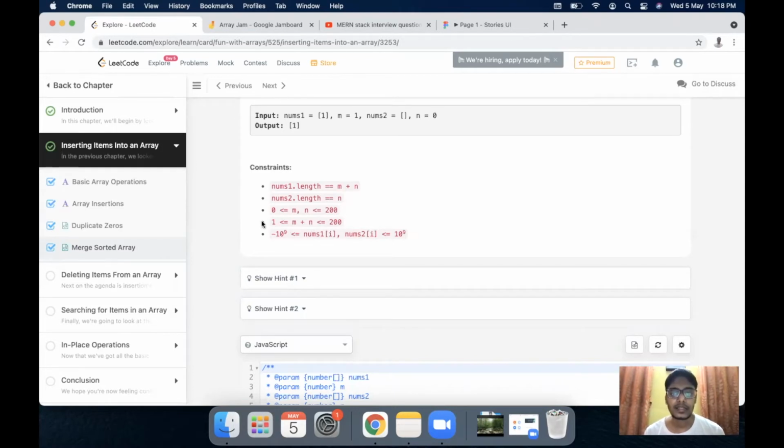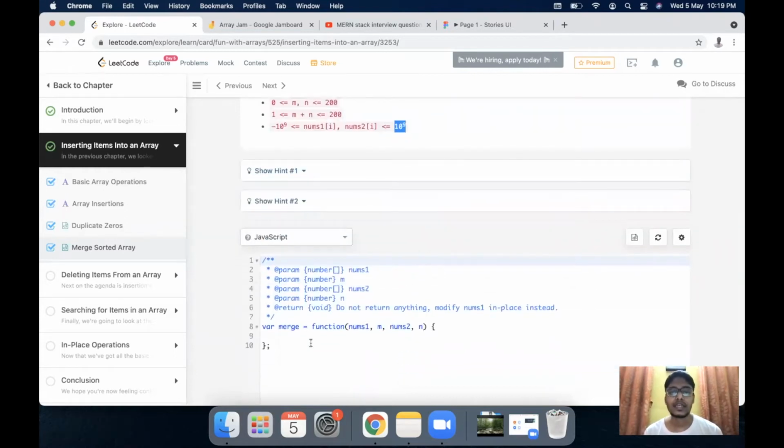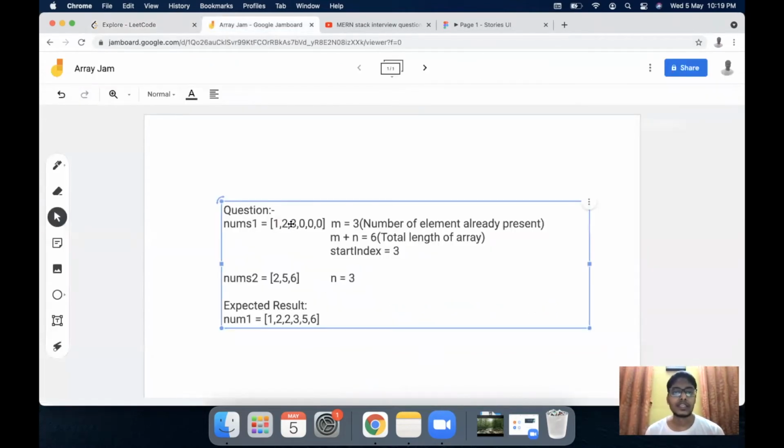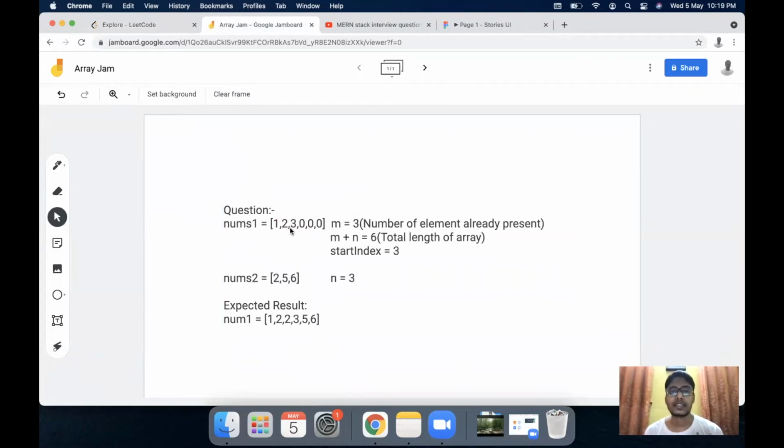Then m plus n is in between values of 200. That means both the arrays will have elements up to 100. Then nums1[i] and nums2[i] can be any value from minus 10 raised to 9 to 10 raised to 9. Okay, fine. So with that in note, we can now start solving the problem. Before we come to the actual problem solving, let's design a strategy of how we can solve this problem, or what kind of logic we can make use of. In case of our question example, we had nums1 like this, which is 1, 2, 3, with three dummy elements which need to be replaced. m was equal to 3.